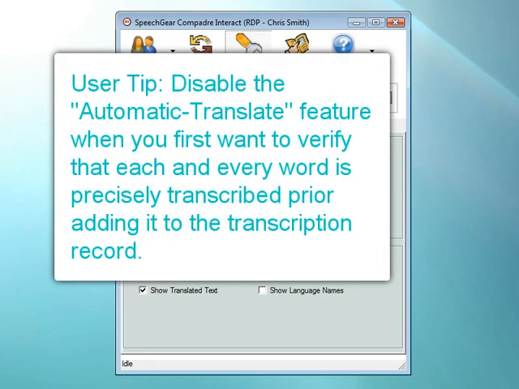If you're in a situation where you want to always make sure that the transcript is precisely accurate before posting it to the transcript log, then turn off this feature and instead use the manual translate mode. In this mode, you can first verify that Interact.AS has precisely transcribed the speech, make any corrections if needed, and then when you click the translate button, that sentence will be translated and entered into the transcription log.